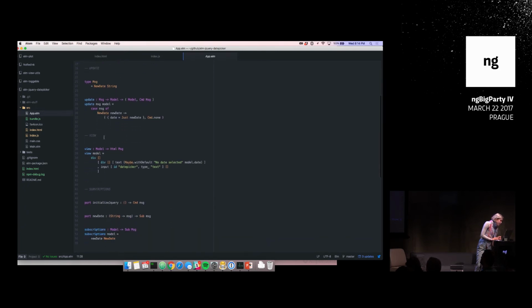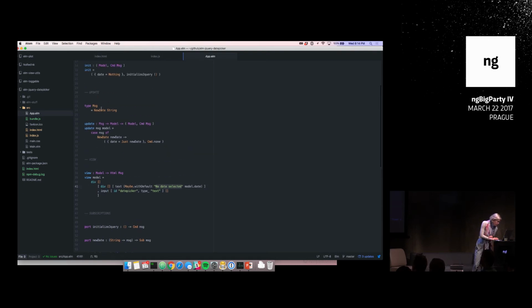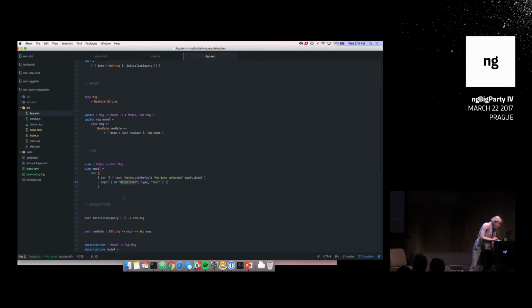I'll explain that later. Here you have the view function, and you can kind of infer what happens here. There's a div and another div, and it writes this text if there is nothing in the date, and the actual date if it does have the date. And this is the part we're looking for: this input field, which has the ID date picker.